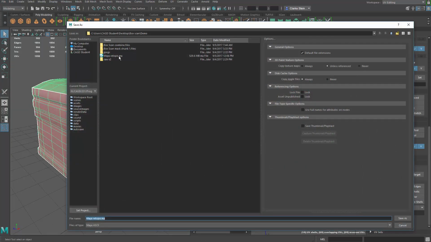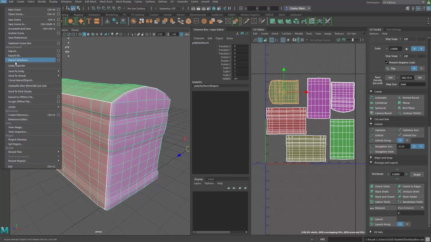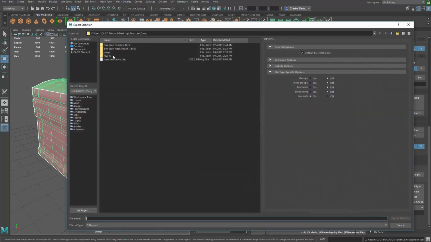So Save As, and I'm just going to call this front, so I have it saved if I ever need to get back to it. And now, to be able to move this object to different pieces of software, we'll go to File, Export Selection, and then we'll pick OBJ. All the default options, everything off. You can keep normals set to on, and then export that selection out.